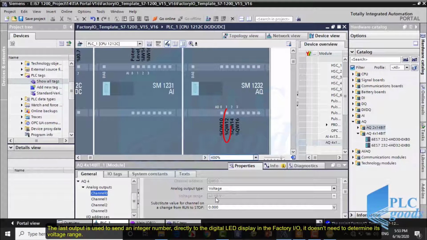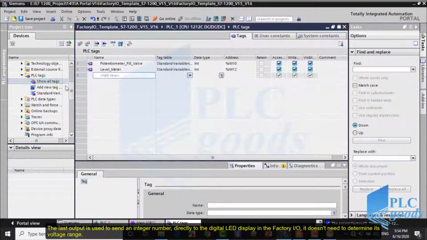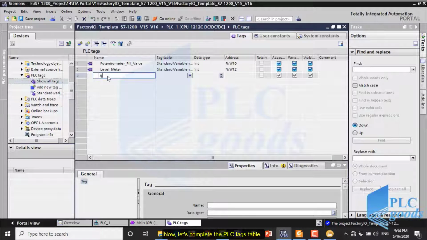The last output is used to send an integer number directly to the digital LED display in the factory I/O. It doesn't need to determine its voltage range. Now let's complete the PLC tags table.